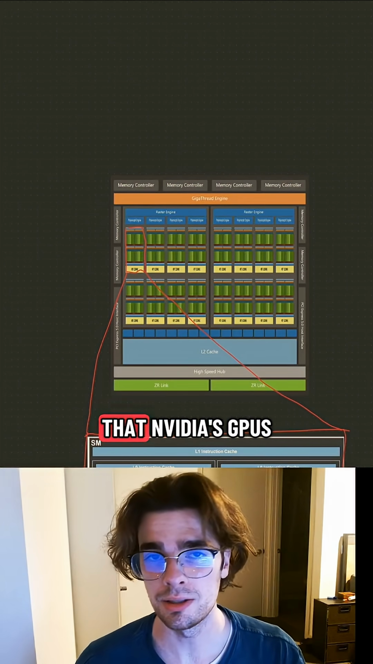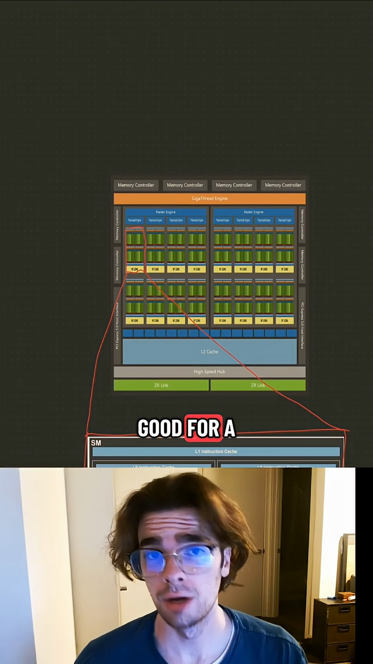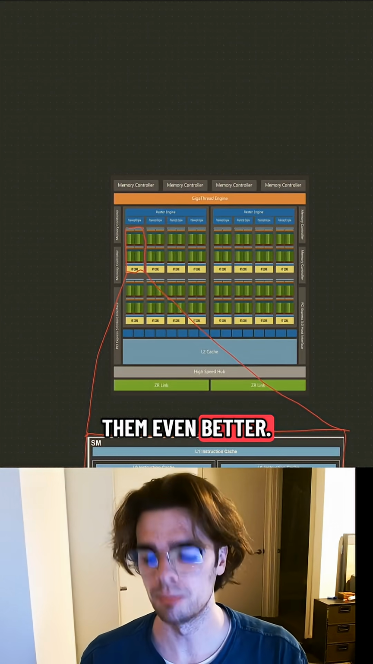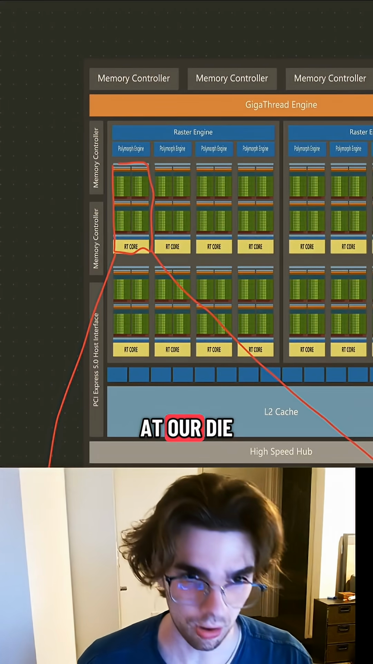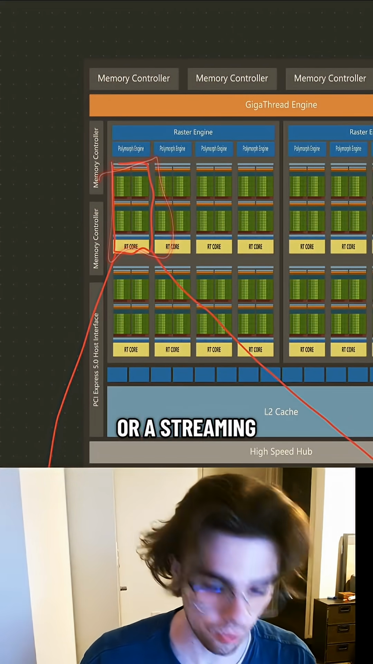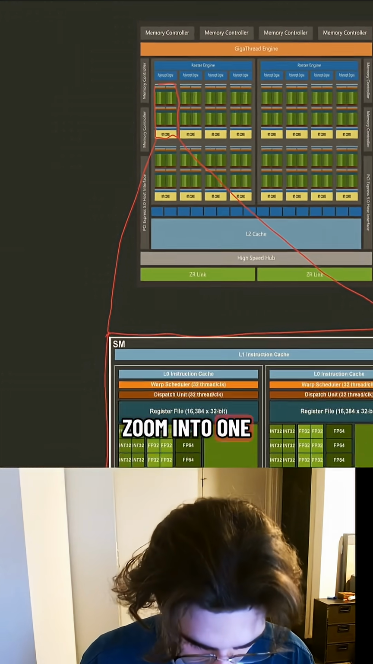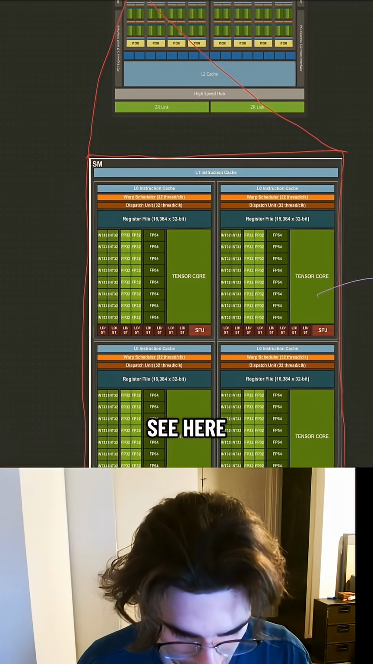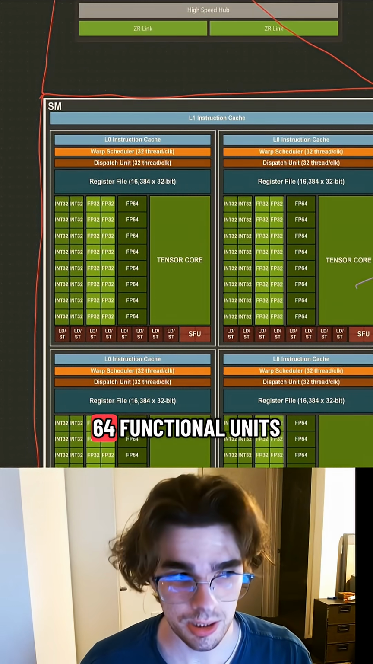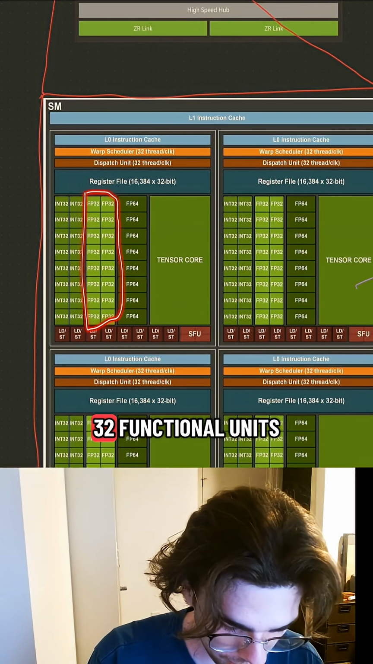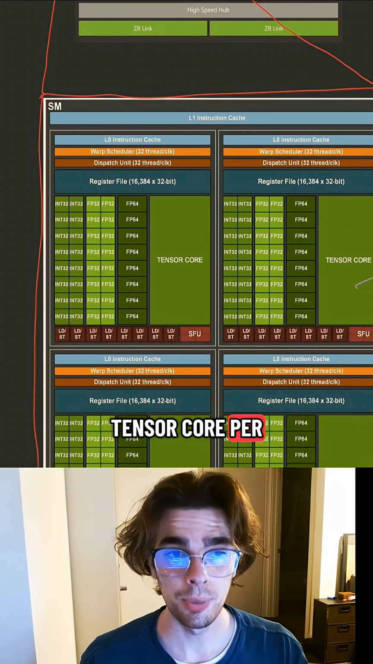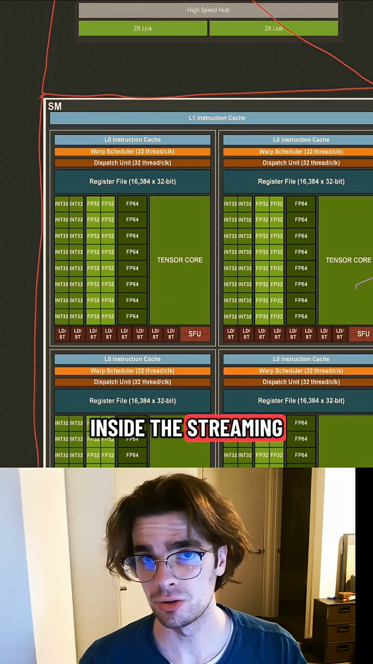The reality is that NVIDIA's GPUs have been pretty good for AI compute, but there are some tweaks that they've made over time to adapt them even better. So if we take a look at our die layout here, we have what we call an SM, or a streaming multiprocessor. So if we zoom into one of these streaming multiprocessors, what we're going to see here are what we call functional units. So these are our floating point 64 functional units, our floating point 32 functional units, int32 functional units, and then you have a tensor core per warp scheduler inside the streaming multiprocessor.